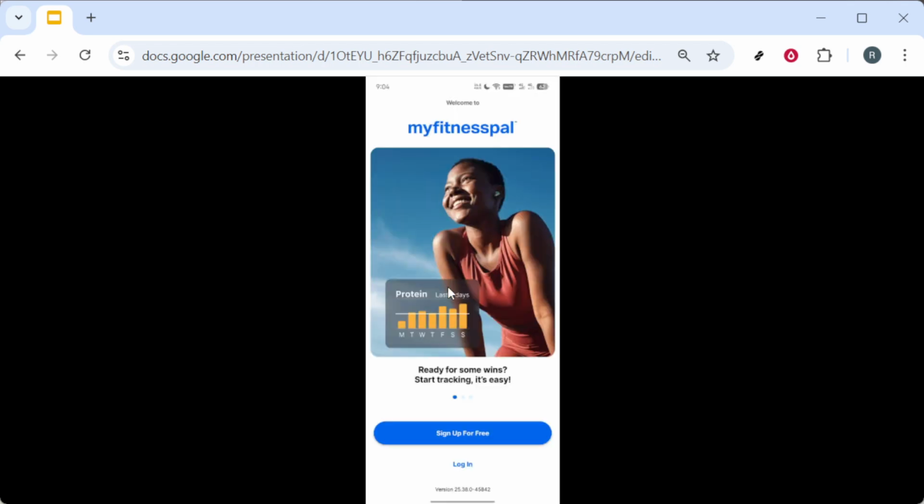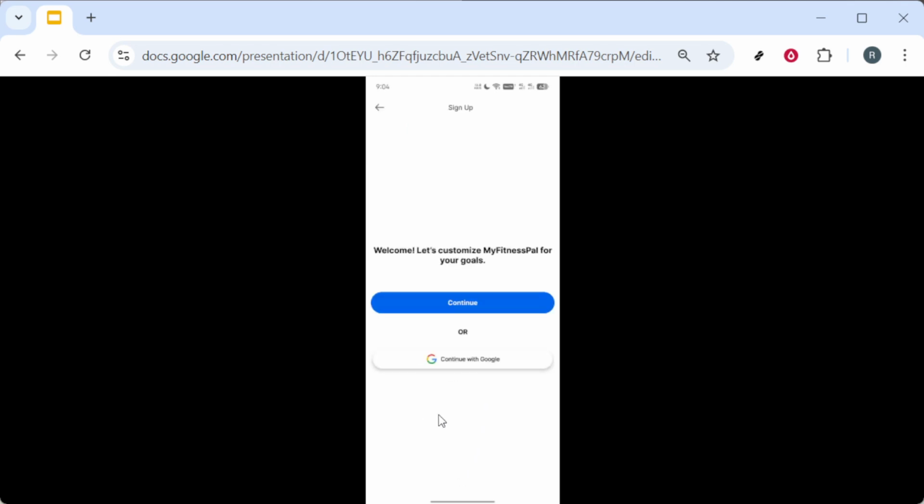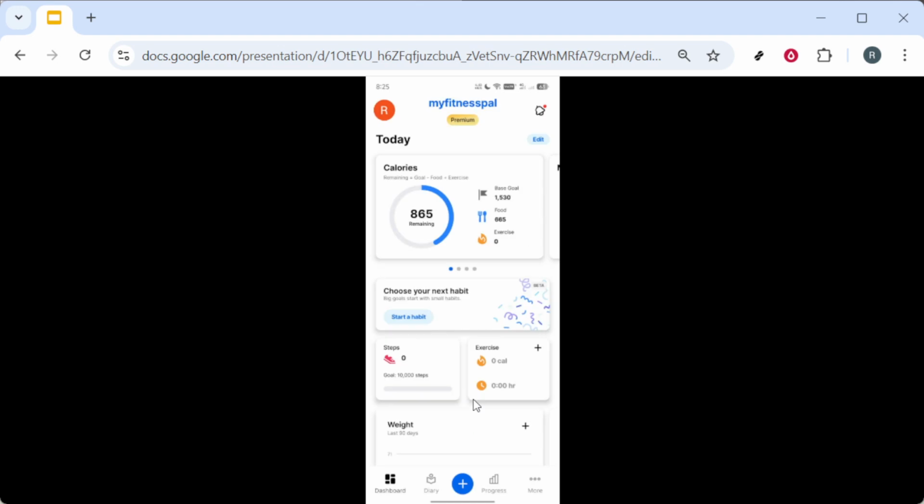First, open the MyFitnessPal app on your device. If you're not already signed in, tap Login. Make sure you have a stable internet connection so your changes sync correctly across devices. When the sign-in screen appears, enter your usual login details and proceed to log in. If you're already signed in, you'll land on your dashboard and can continue from there.